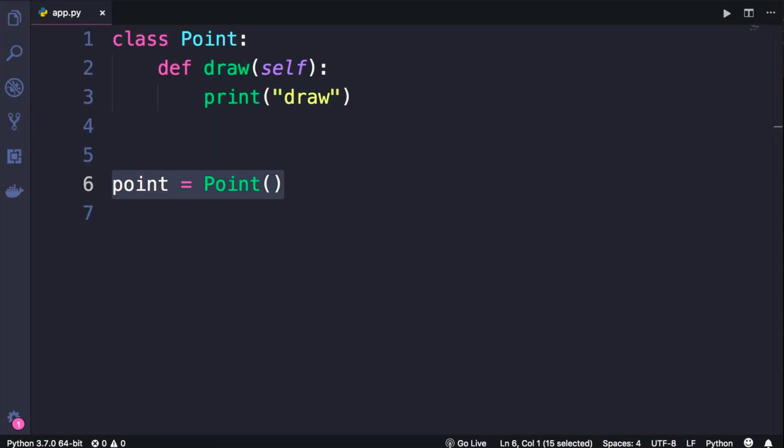So here when we create a point object, we want to supply initial values for x and y coordinates, like this, 1 and 2. To achieve this, we need a constructor, which is a special method that is called when we create a new point object. Let me show you how to create a constructor.